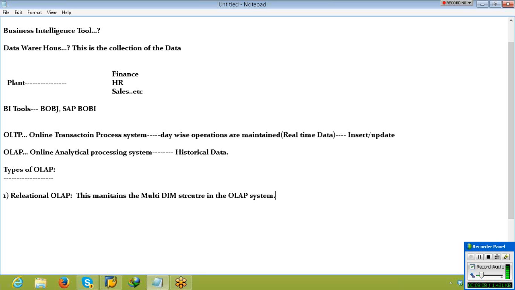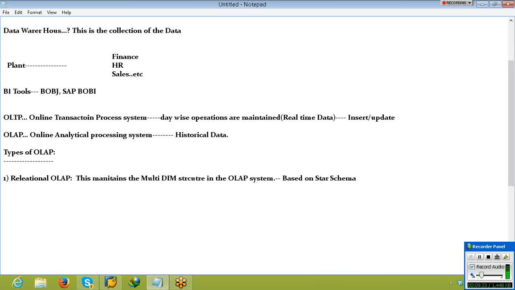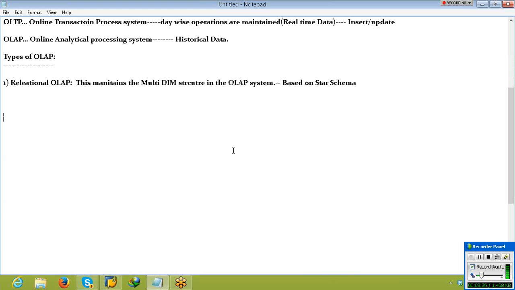Later on, I will show the reporting tool of SAP BI as well, so that you get an idea of what a multi-dimensional structure looks like. This is based completely on star schema. There is a concept called star schema. This is based completely on star schema. So the quick question here will be, what is a schema?